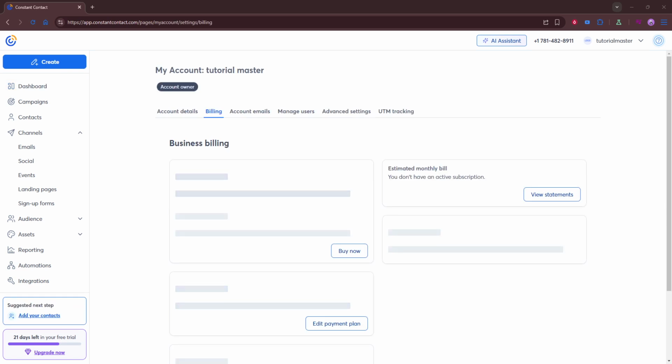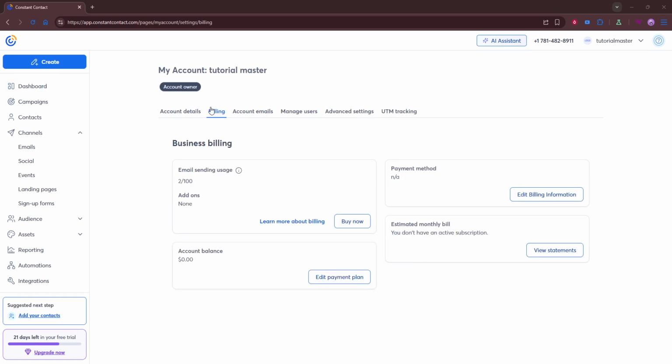From that menu, go to Account Settings or Billing. Different layouts may label this slightly differently, so look for terms like account, my account, billing, or plans. Any of these will bring you to the area where account level changes are managed. Once you're there, take a moment to confirm you're in the correct section before moving forward.